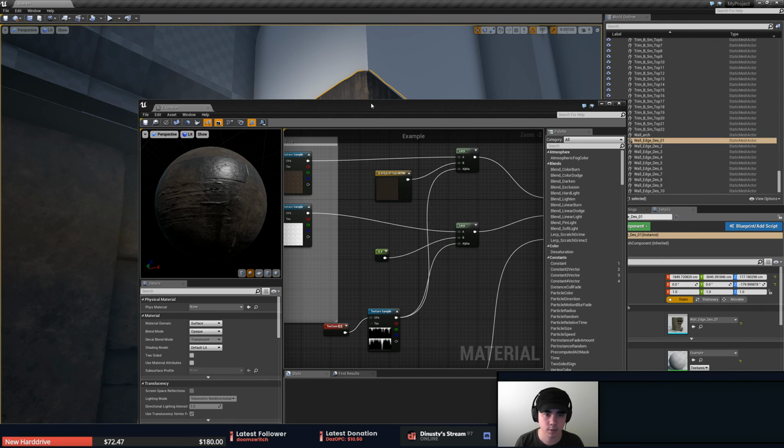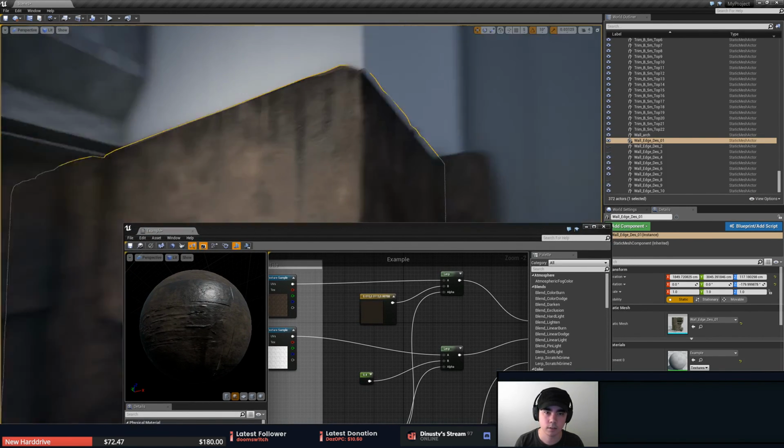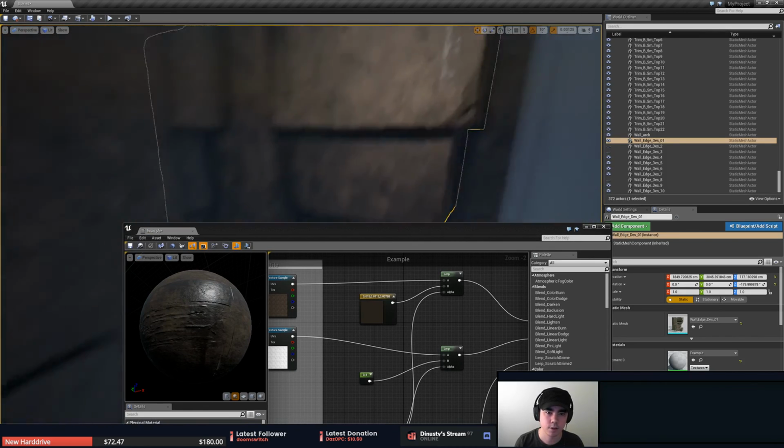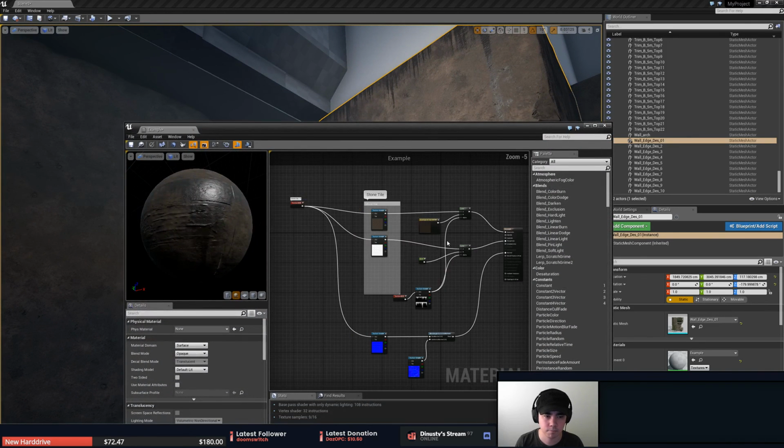So if you save that, now you're getting that mask has got a little bit of wetness to it. And you can do that for everything. You can, and yeah, it's awesome.